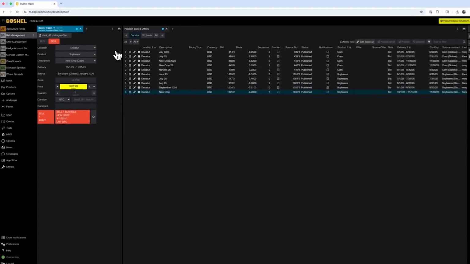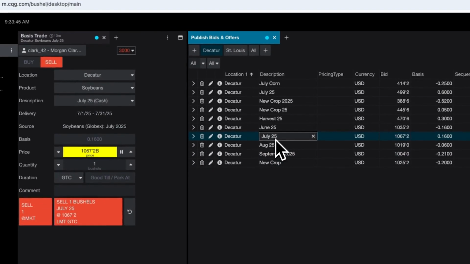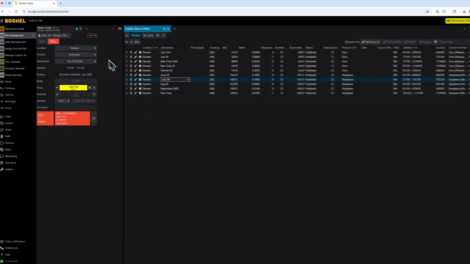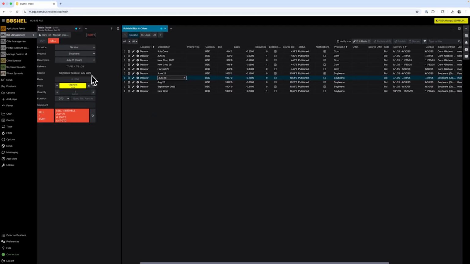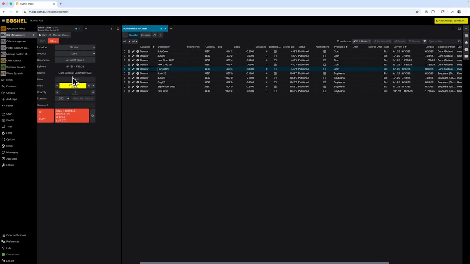Next is we're going to choose what bid that farmer is wanting to create an offer against. So if we're on the farm with the farmer and he's looking at July 25 soybeans into Decatur, I'm going to click that July 25 line, and it's automatically going to pull into my basis trade widget for me. If you were to switch and wanted to look at maybe harvest 25 corn, we can click that harvest 25 corn line, and again, it makes that change in our basis trade widget for us. So all of those top boxes automatically fill out.